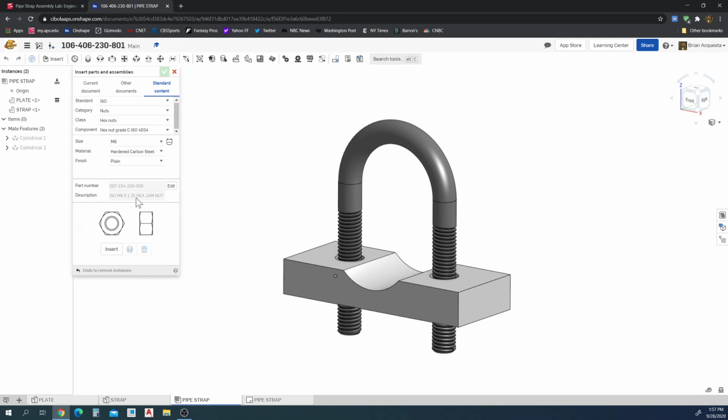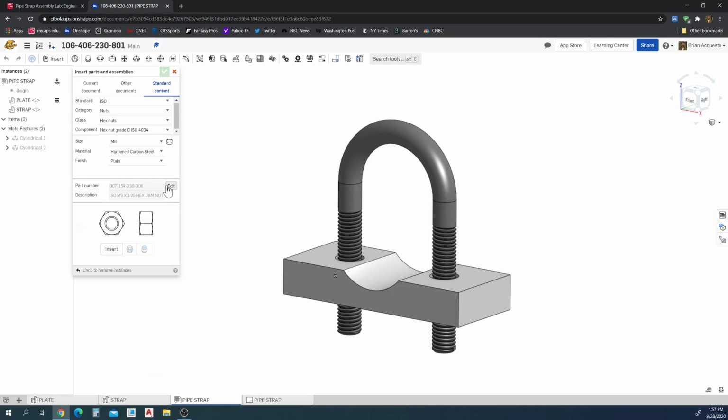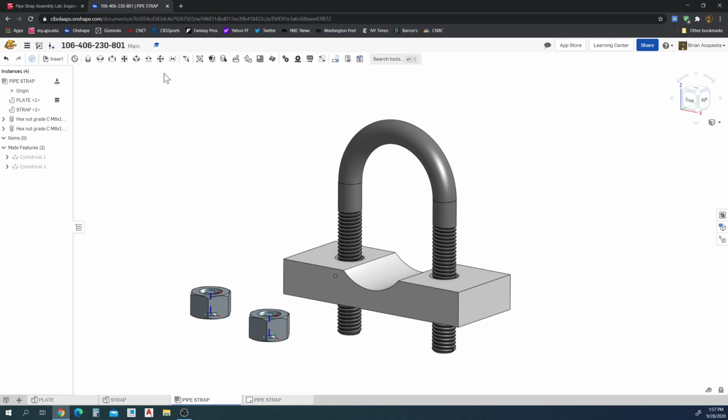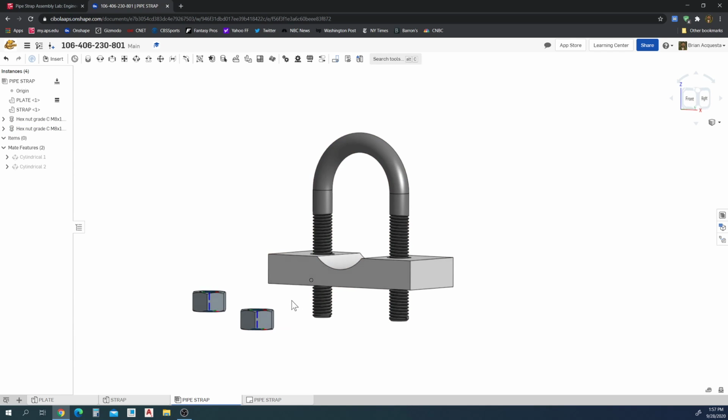And the description should be set too, because I have previously set the description for this hex jam nut in our company for our school in Onshape. And then it's real simple. We'll hit insert here, and then we actually get the insert here, and I can insert two of these for now. There we go. And then we hit check, and then we're going to mate them as we normally would mate.